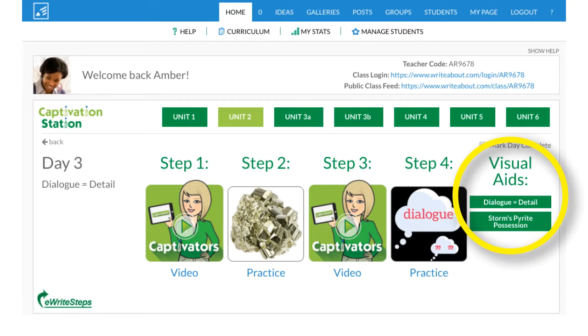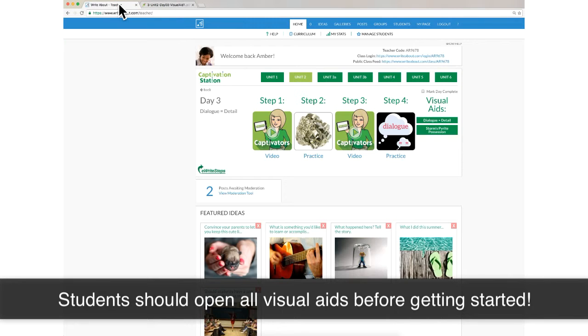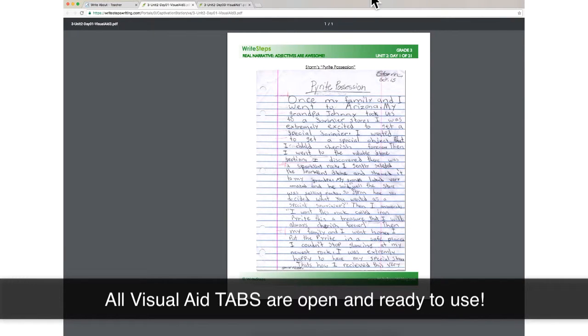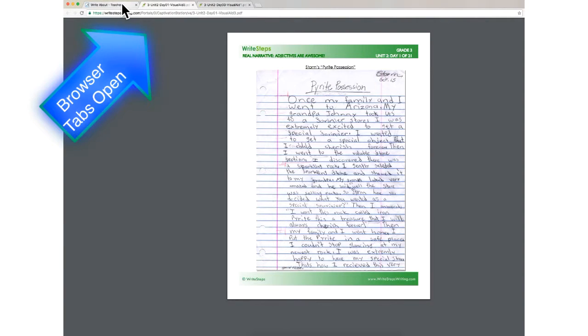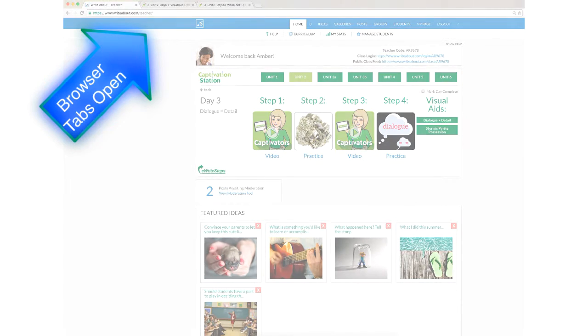If the student needs to refer to a visual aid, they are right here for easy access. However, students should be told to open all the visual aids before getting started with Step 2. This will ensure that they have all the visual aid tabs open and ready to use as they need them. As they watch the Captivators and work their way through the practice pages, if they want to refer back to a video, instructions, or a visual aid while working on the independent practice, they can easily move from place to place by using the tabs.